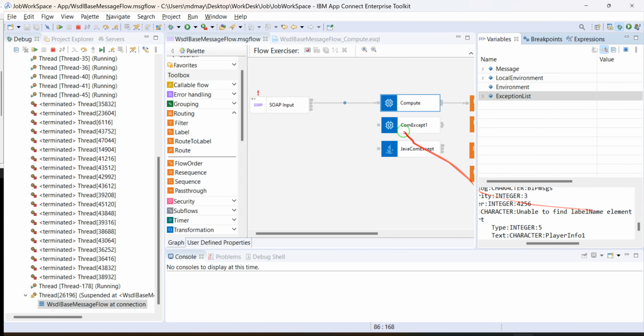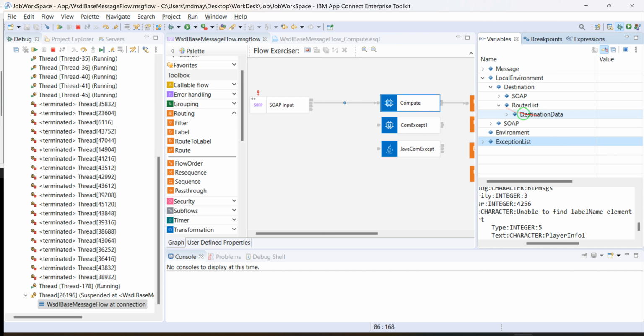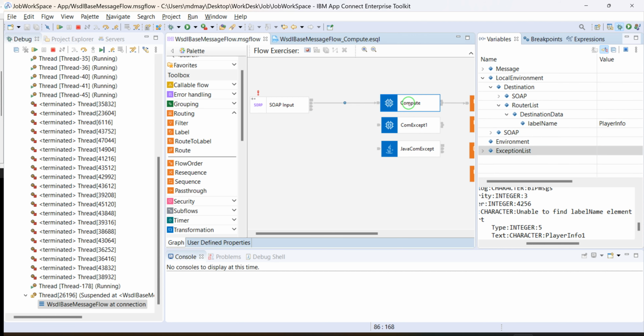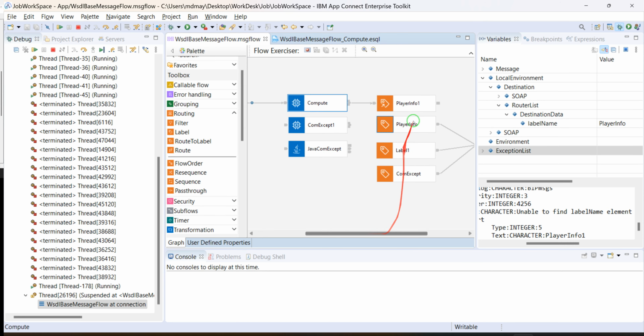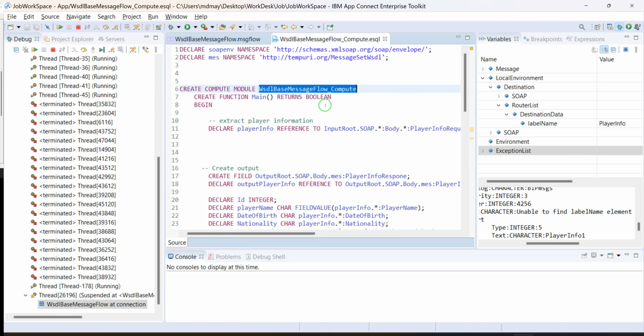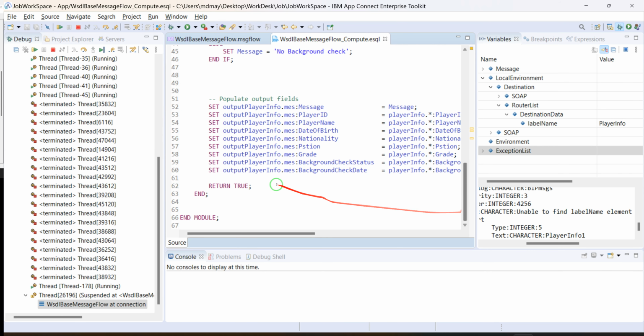Unable to find label name. What does it mean? Like if you check right here, using let's use that one, database destination router destination label name. We need to mention that one, because that way they know. The point is, like, we use the route to label node. How this route to label node sends it to this label, we need to mention it. That way this router knows, and the compute node will forward it to the label node. So that's why the exception is coming from right here.